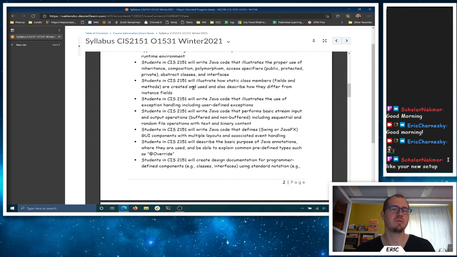Static class members are created and used, and also describe how they differ from instance fields. I don't actually know, we didn't use anything super static for the projects, but I think we've talked about static versus instance methods. Talked about exception handling, yes, with user-defined exceptions. We didn't do our own user-defined exceptions, but you just inherit from exception, and you can go from there. Basic input and output operations, buffered and non-buffered, including sequential and random file operations with text and binary content. We're doing binary content with our final project for our save and load option.